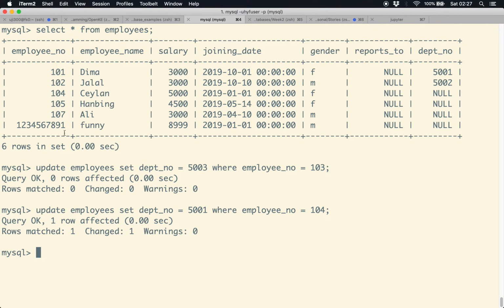Now this one is funny. See, update employee, set department number equal to 5003 where employee number equal to 103. Now it says query OK, but it says 0 rows affected. Why? Because there is no row that contains employee number 103. So if it cannot find the row, this is still a success message, or there is no error if you can't find it, because there is no constraint that is violated. There is no problem. If you cannot find something, then it is as good as the update was successful.